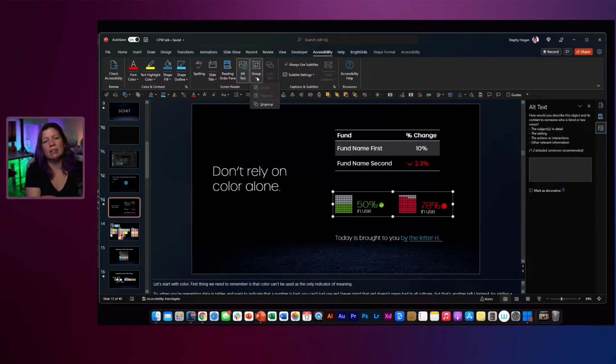Group. It's interesting here that they have group and ungroup in the accessibility tab. I think a lot of people are going to think that's really weird and out of place, but it's there because it changes how the screen reader announces things. It changes how things are tabbed through. I mean, I get it, but that's a little weird.